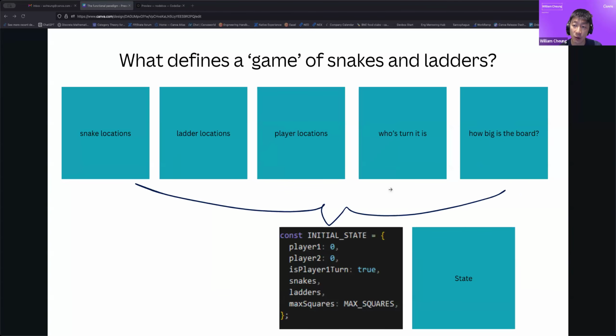So if we combine all of these slices of our game state into an object, then it might look a bit like this. In this case, we have player one and player two starting off on square zero. Player one's turn is true because they start first. We have the dictionary of all the snakes. We have a dictionary of all the ladders, and we also store what the size of the board is. So this is just cramming all of the stuff earlier into a single object, and we now call the shape of this object state.